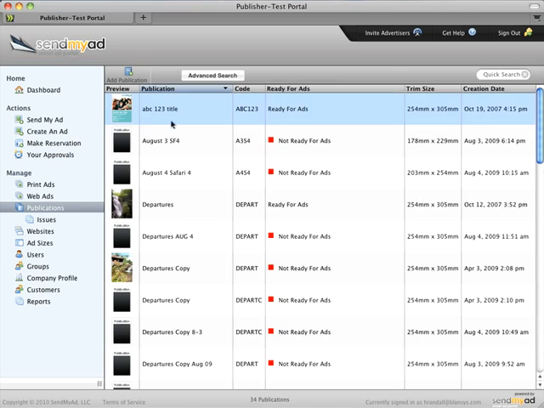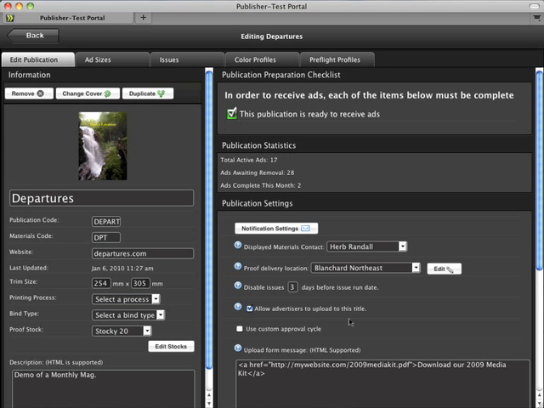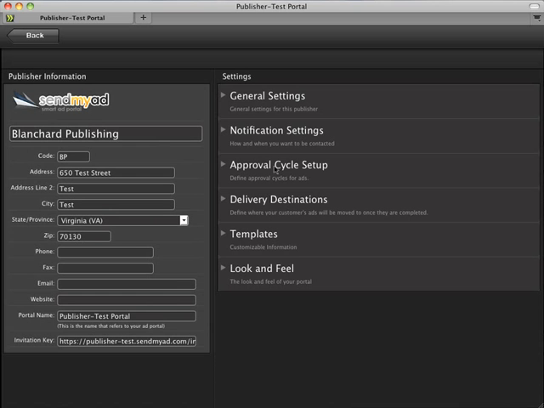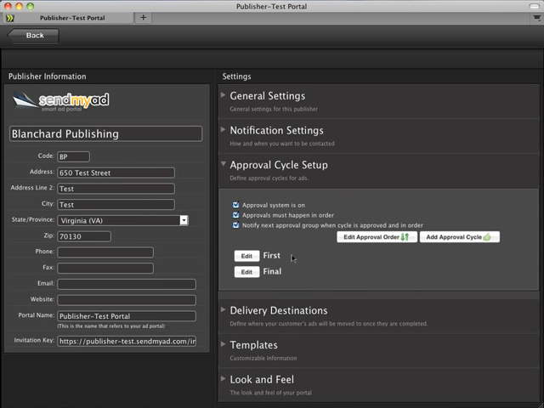Now if you happen to not use a custom approval cycle, what will happen is it will then default to the global approval cycle. So if we come back to the company profile, take a look at approval setup, it would pick up the first and final groups that are configured here.